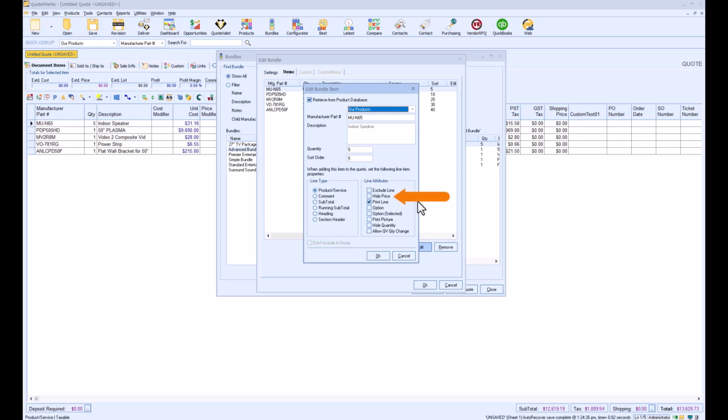By selecting Hide Price, the price for that item will not be displayed on the quote, but it will be included in the quote total. This is useful for when you do not want the customers to see the breakdown of prices for each item in the bundle. When you create a group bundle, this checkbox will automatically be selected.